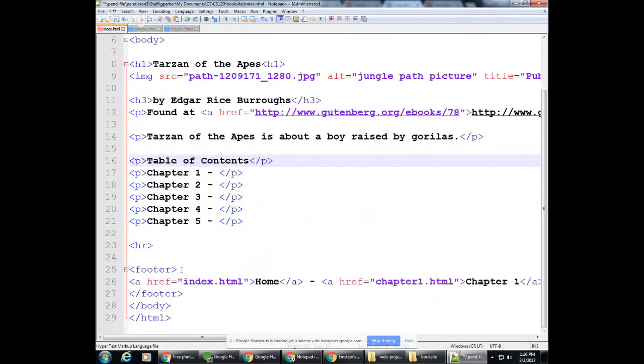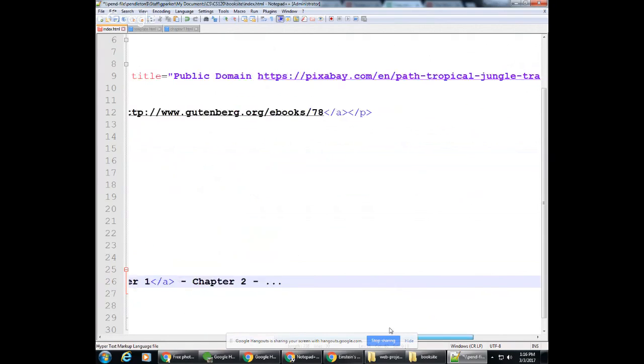And then at the bottom, a footer is like a paragraph. It's just called a footer. So I'm putting in a paragraph called a footer at the bottom. And in there, I'll have a link to the home page. I'll have a link to chapter 1, chapter 2, and so on. So that's going to be navigation.